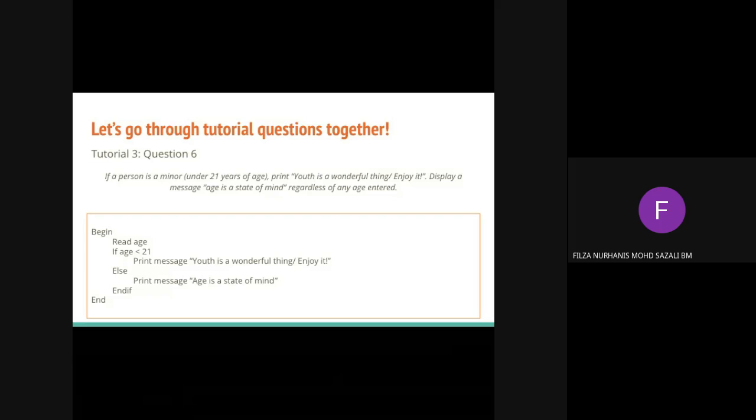Kalau saya jadi awak, kalau kita read it that way kan, the way you read it, which is betul, saya rasa saya silap kat sini. Okay. Which is saya akan buat, okay, if age is less than 21, print message youth is a wonderful thing, enjoy it. And then tambah lagi satu, print message age is a state of mind dekat bawah ni. Else, dia akan hanya print age is a state of mind. Tak perlu print yang youth is a wonderful thing. Faham tak? Faham, Miss. Thank you, Miss. Alright. Yang ada pembetulan kat sini, nanti saya betulkan.